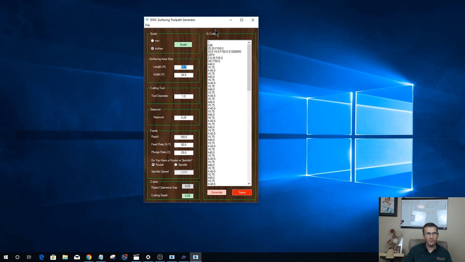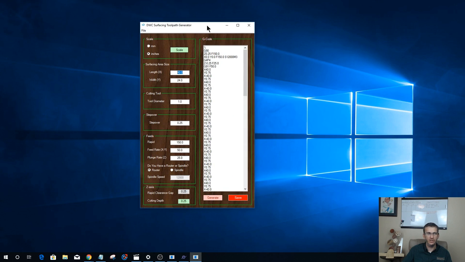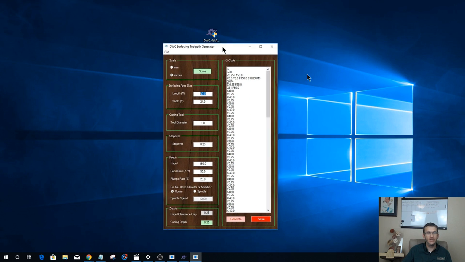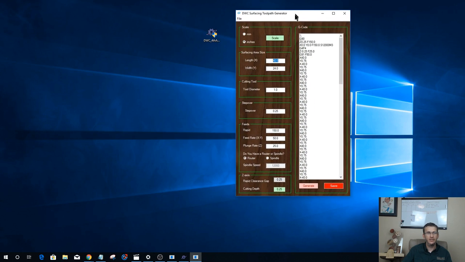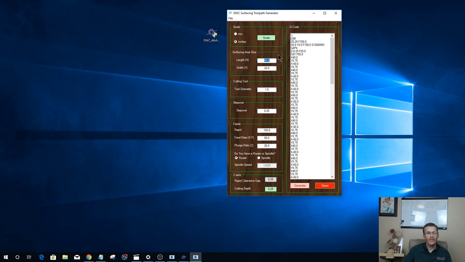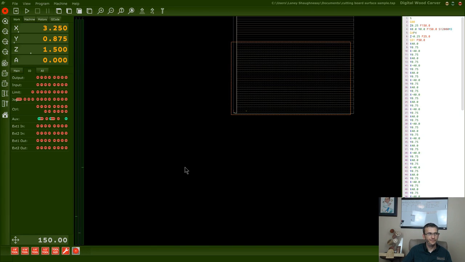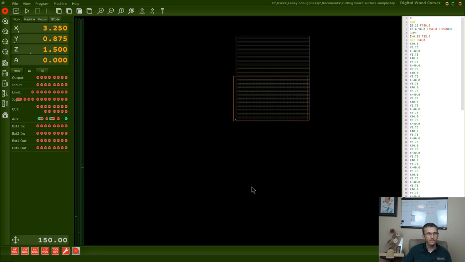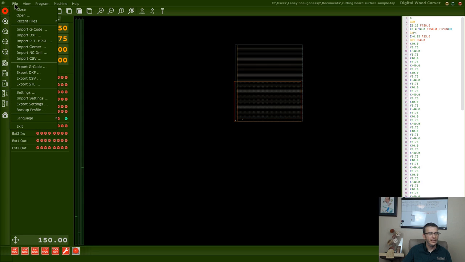I won't need an outside Windows application. I won't need a spreadsheet. I won't need another G-code generator. It's all going to be integrated within TNG, and that is very cool. Now, the surfacing toolpath generator is not a download yet. It's not available yet in the new integration for TNG, but it will be in a couple of weeks.